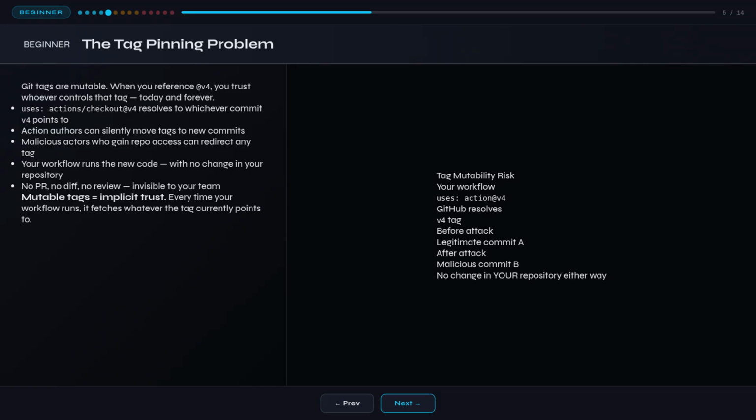An attacker who gains repository write access inherits the same ability. Your workflow checks out the same tag name, but the code it executes may be entirely different from what ran yesterday. There is no diff in your repository, no notification, no way to detect the change without inspecting the action's external repository directly. Mutable references are a standing invitation to this class of attack.